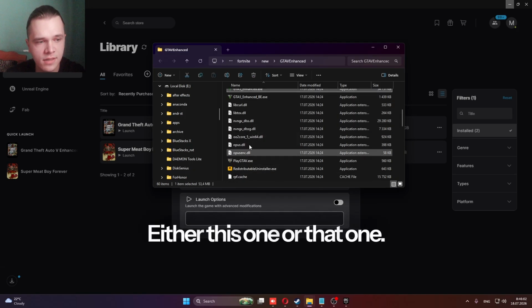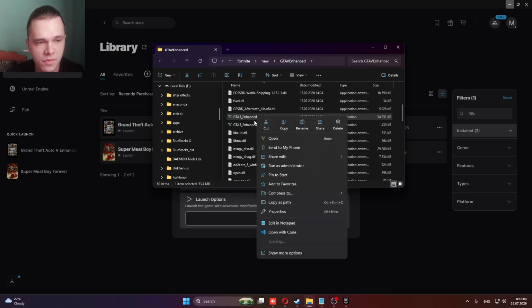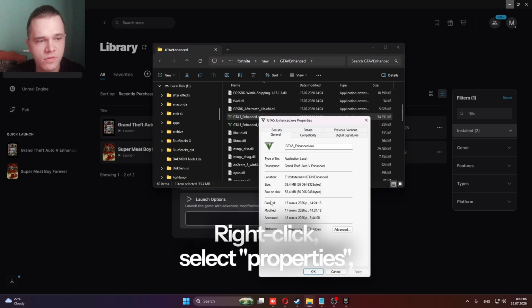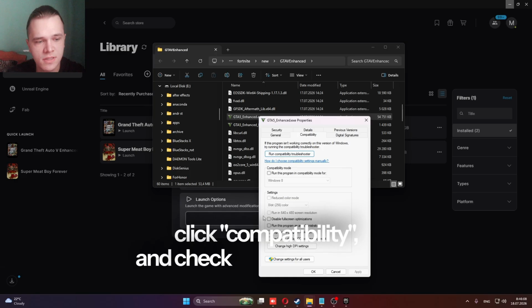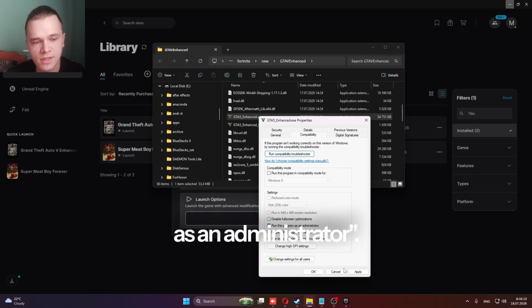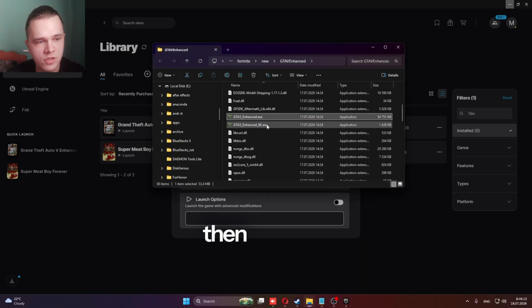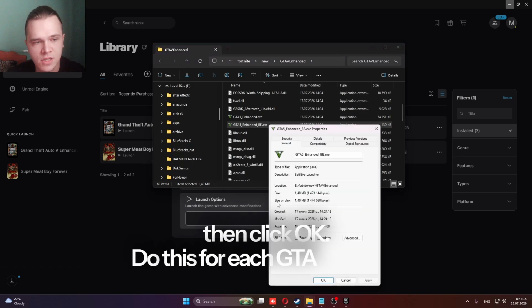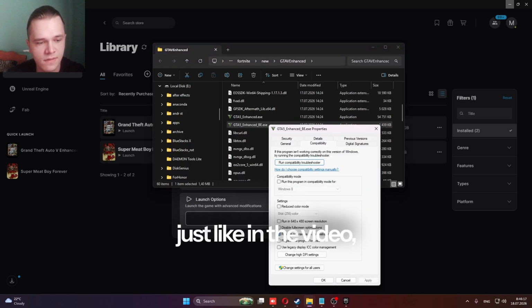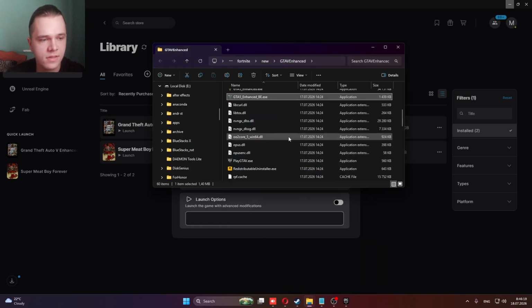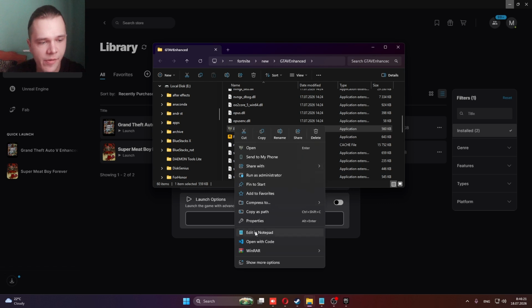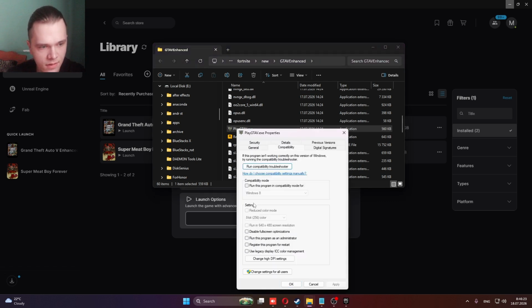Either this one or that one. Let's work with both of them. Right-click, select Properties, click Compatibility, and check Run this program as an administrator. Click Apply, then click OK. Do this for each GTA 5 exe file, just like in the video, and that's it. As an administrator. There you go.